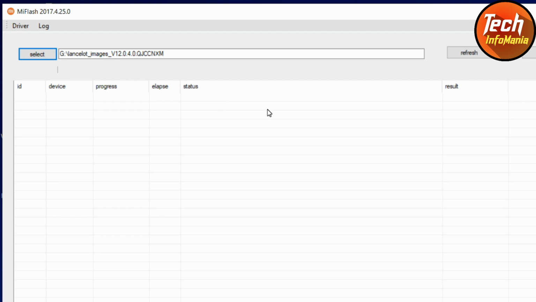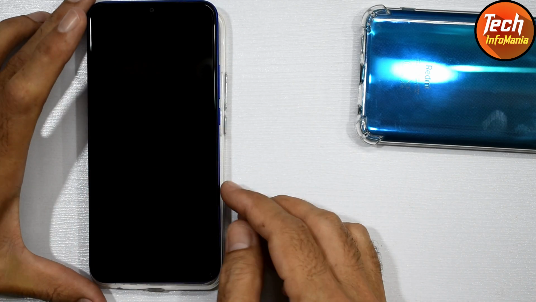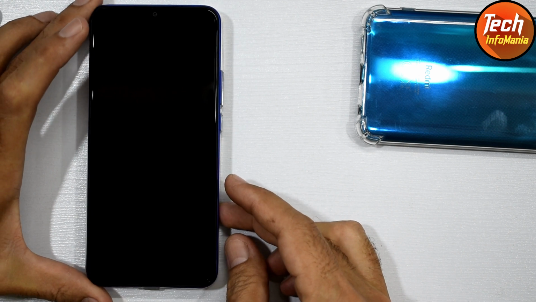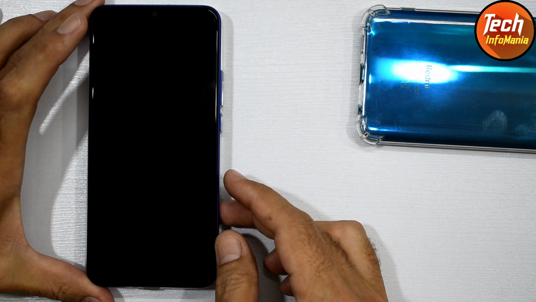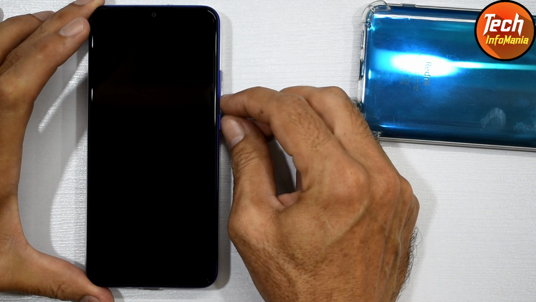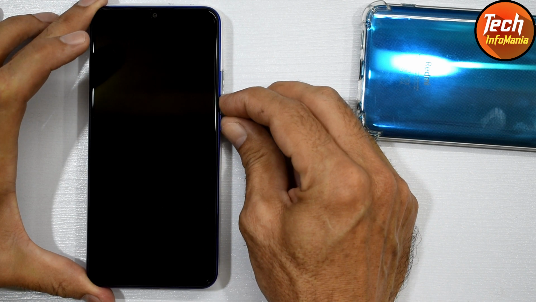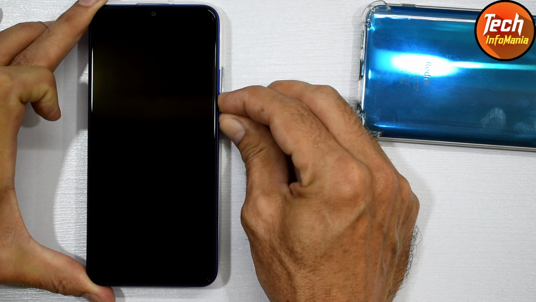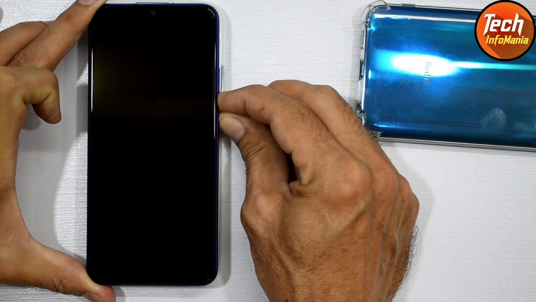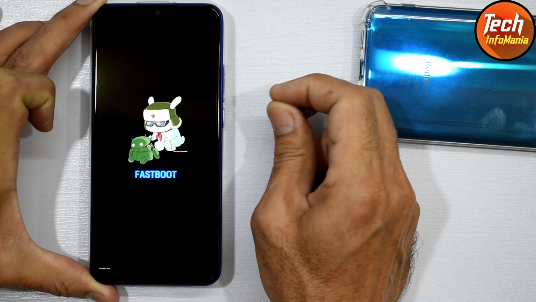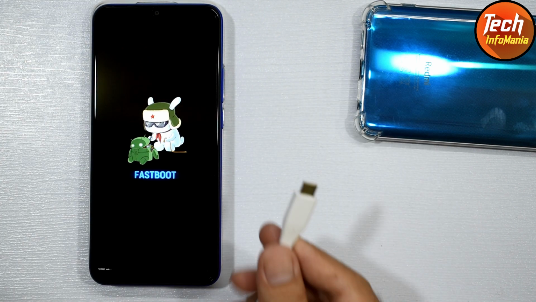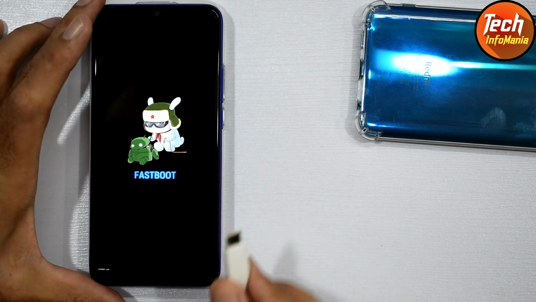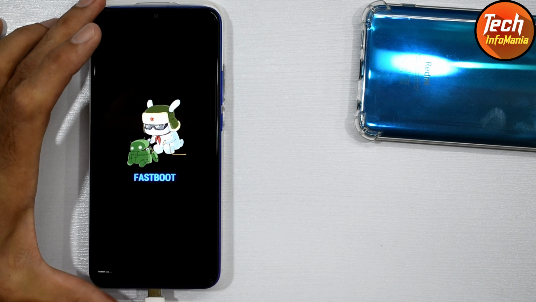Now moving towards my mobile phone. The phone must be powered off. Boot the mobile phone in fastboot mode. For that, press and hold the volume down key first, then the power key. Hold until the fastboot screen appears on the mobile phone, then release both keys. Now connect the cable to the mobile phone, and the other side of the cable must be connected to the computer.